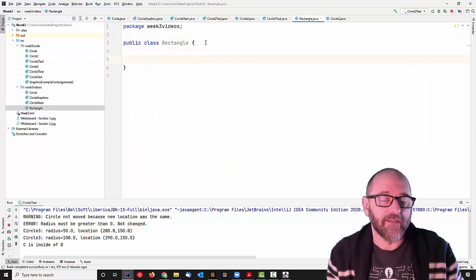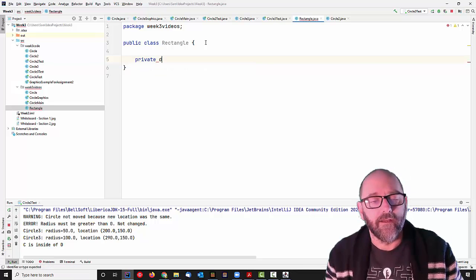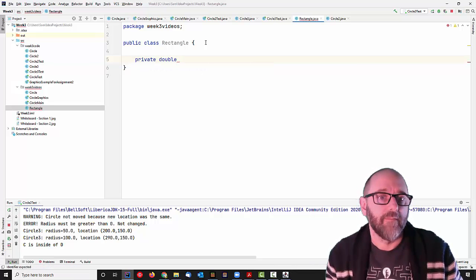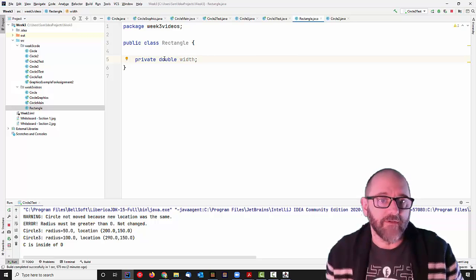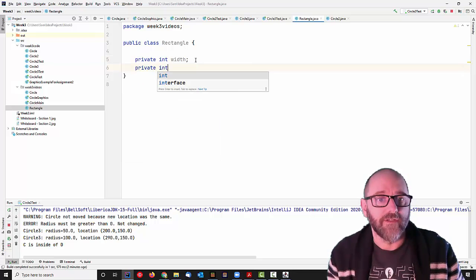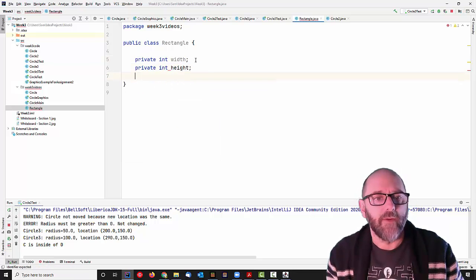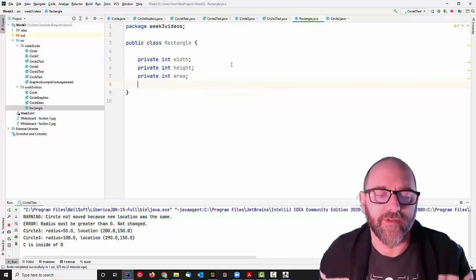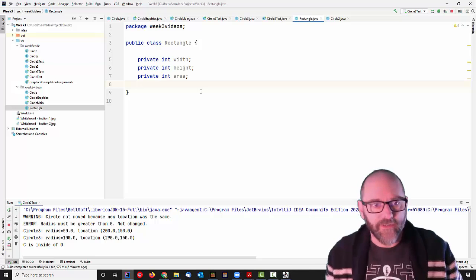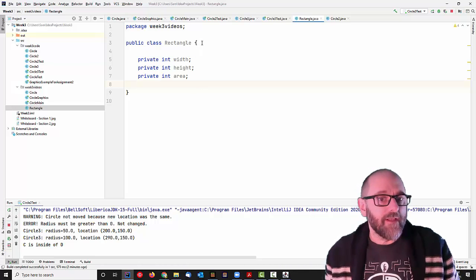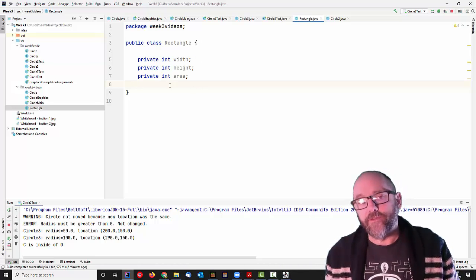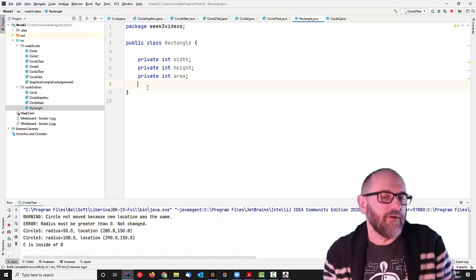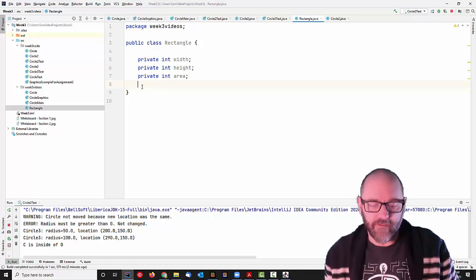So a rectangle has private double width, like that. All right, let's make these integers, just because we've been dealing with doubles a lot. And we've got a private integer height, and we've got a private integer area. So I think this is going to be a little bit different from the example in the book there. So I create my class Rectangle. These are my three variables, and maybe I want to create setters and getters for all of these variables.